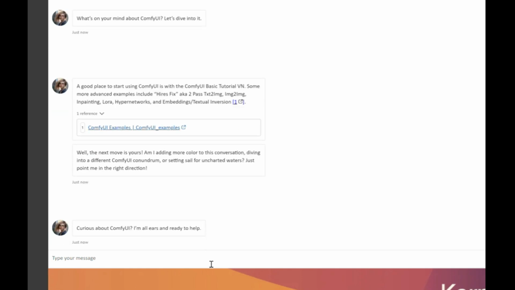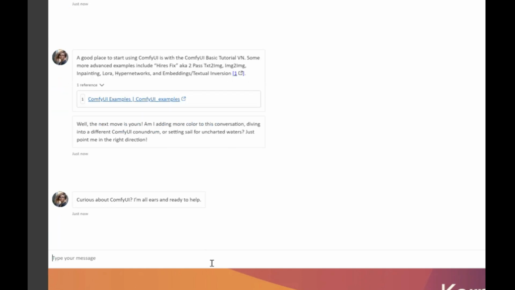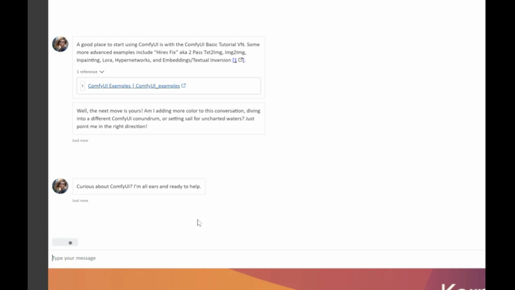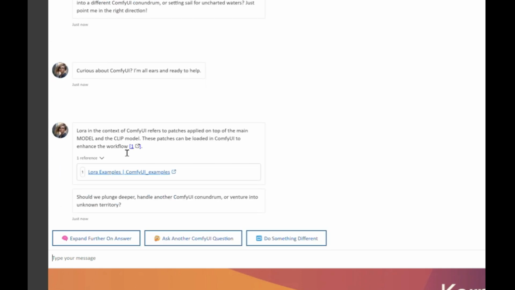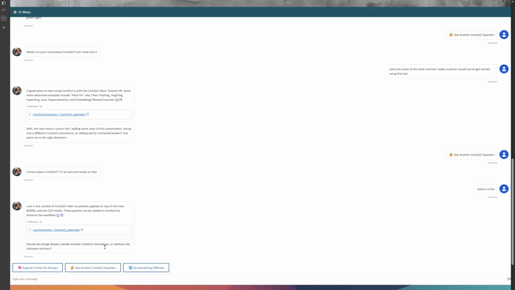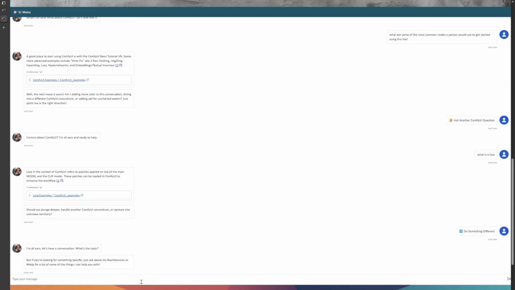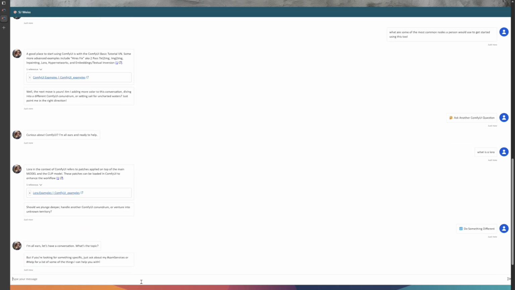And you can continue asking questions like, what is a LoRA? And it's going to go out and grab you that. So a great resource if you're trying to learn Comfy, just something you can toss beside you while you're playing with the nodes and trying to learn a little bit more. But let's shift gears, let's do something different. Let's check out one of the other topics.